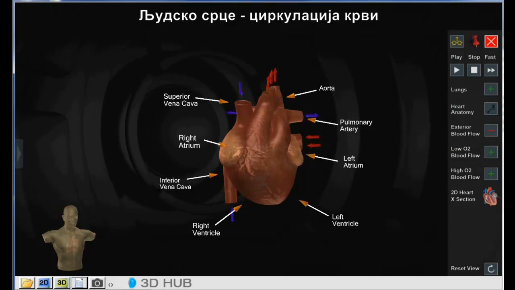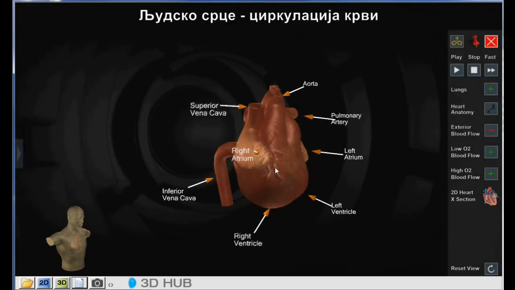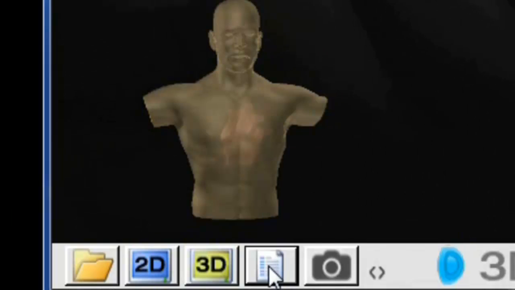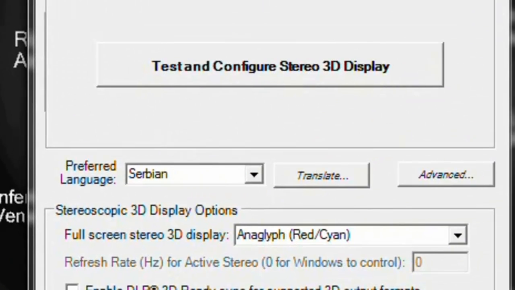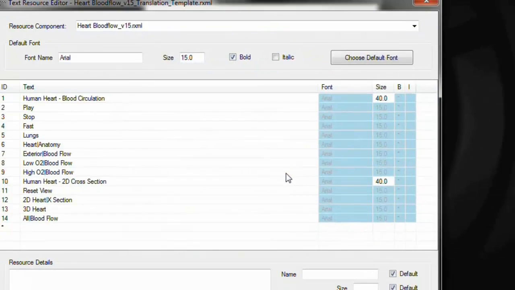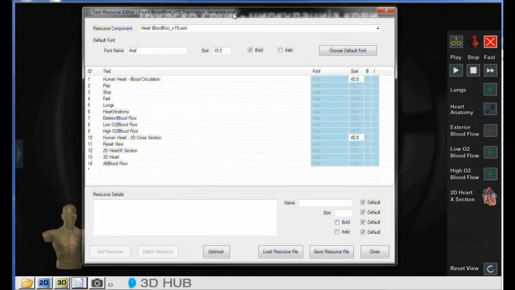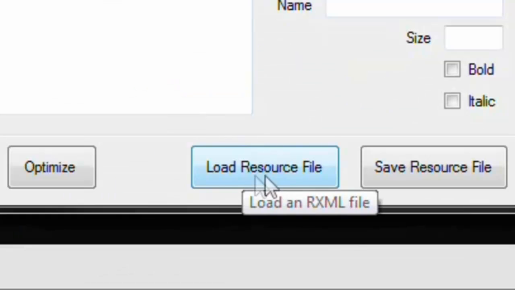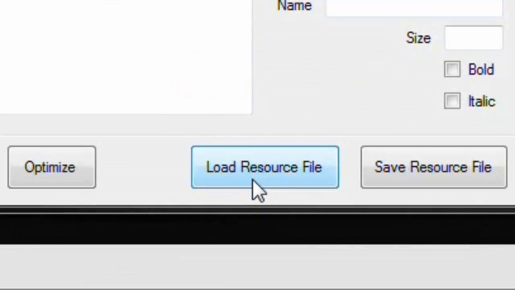Okay, that's one round trip through the system. Let's go back into the Text Resources editor now and create another edit. To do that, we again click on the Change Display Options icon and press the Translate button. That loads the lesson's default translation file, but this time we need to load the Serbian text file that we've just created. To do so, press the Load Text Resource File button.